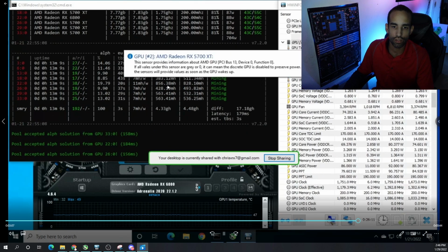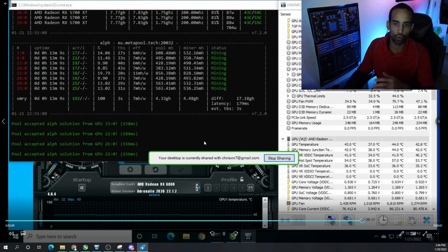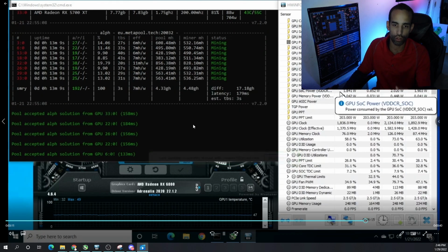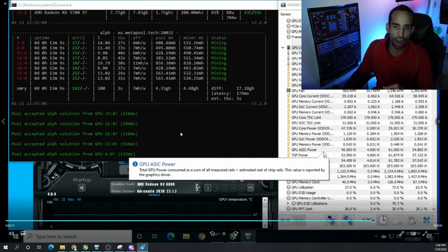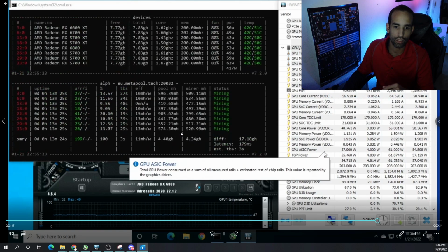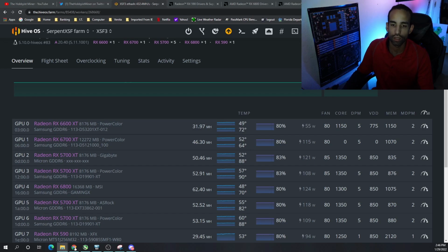You can see that the 6800, which I recorded that day, brought my gigahash down. I would average about 1 gigahash on the 6800. There it is, it jumped up to 900 megahash. And as time goes on, all of the 6000 series GPUs did perform better than they did in HiveOS. So that fixes that issue.